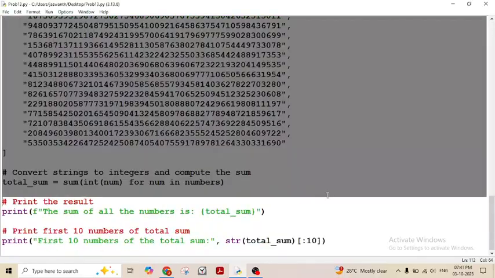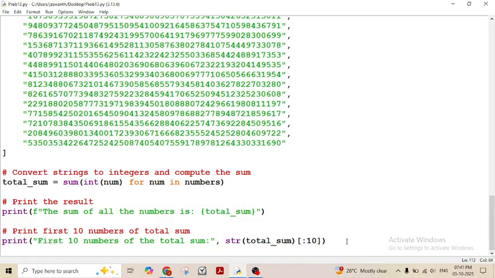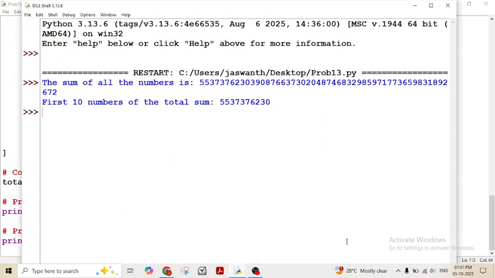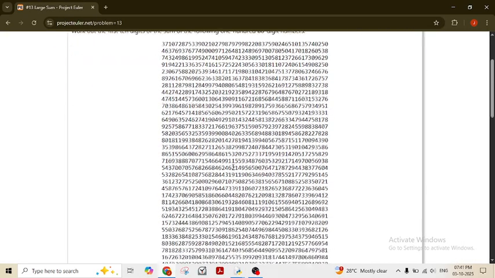Now let's run it. Okay, so we got the sum of all the numbers, this large number, and what we actually want is the first 10 digits of the total sum. Here it is: 5537376230. Let's copy this and test if this is right.